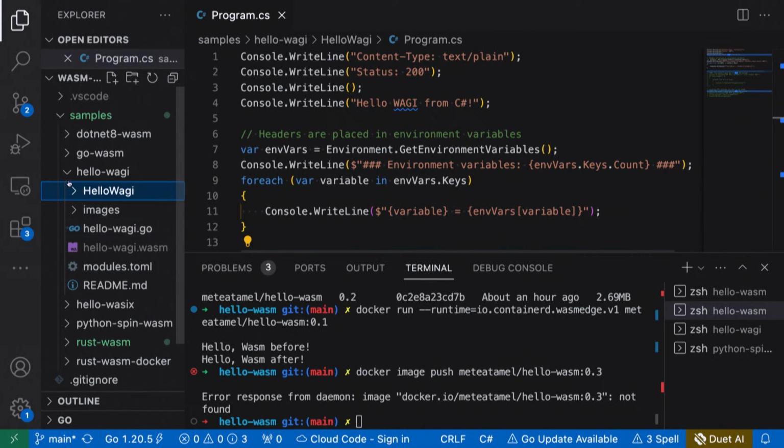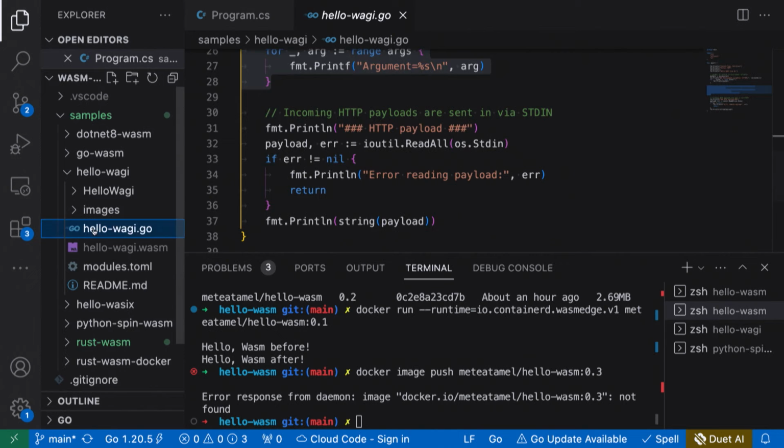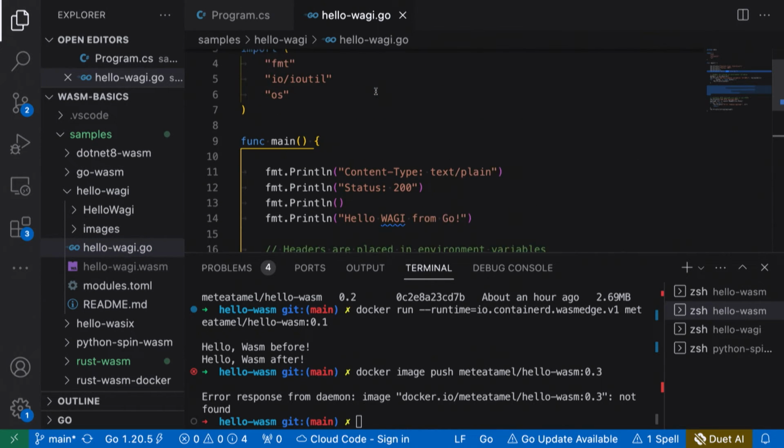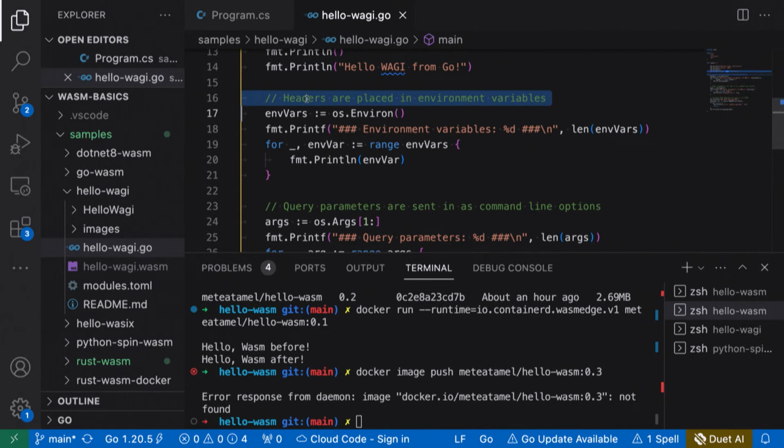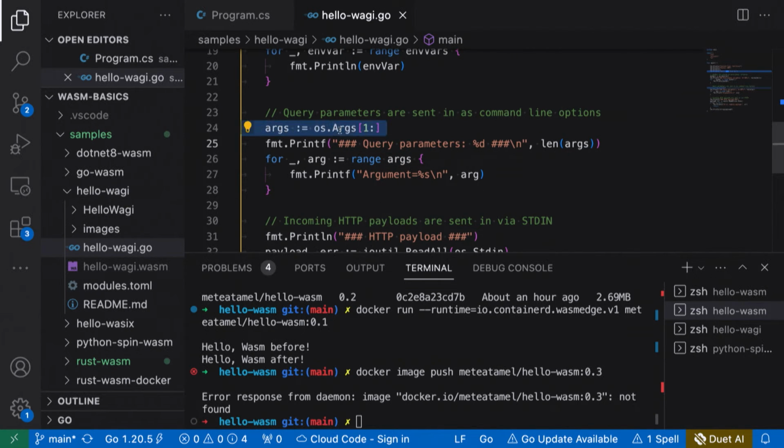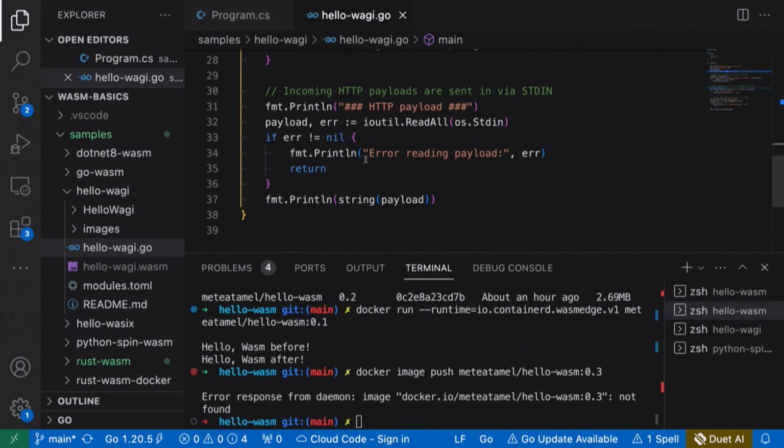Then for the second application, I created a Go application. And in Go, it's similar things, right? So again, this is a console application. I receive a request, I do HTTP 200 from here, and I write my body as well. To read the headers, again, I am reading the environment variables. That's how you do it in Go. And to read the HTTP query parameters, I'm just reading it as command line options, right?